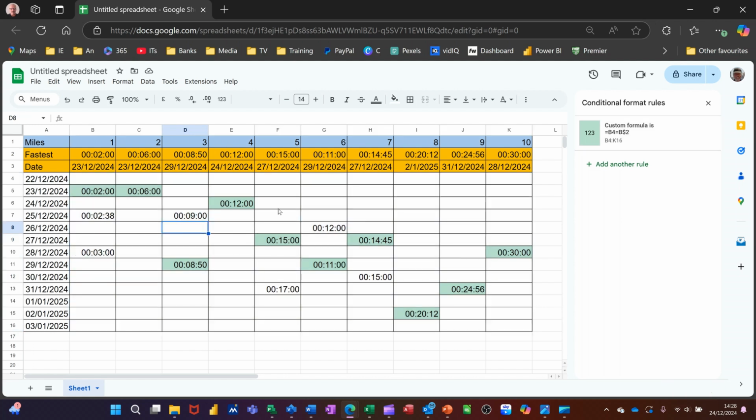So if I change the fastest time in this column here, so the fastest time is 15 minutes, if I do that in 14 minutes, that should then color up and be the fastest time. 14:14, date I did it, 25th.